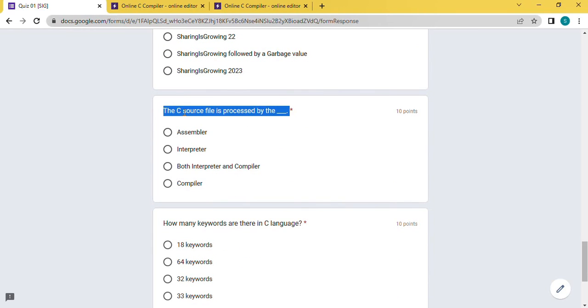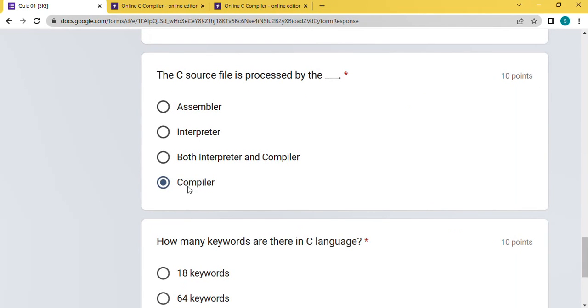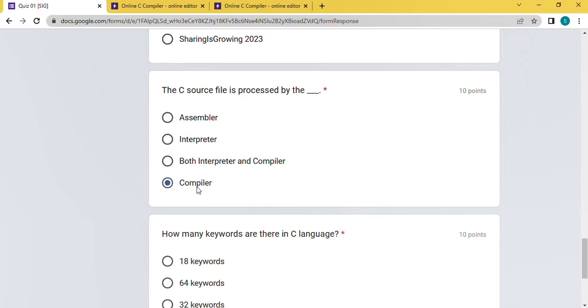And in the next question, we have: the C source file is processed by the compiler. The answer is compiler. For the processing of the C source file, we do not need any assembler or interpreter. We only need the compiler. That means the C compiler is a converter. It converts the C source code into machine code that can be executed by the computer's processor.